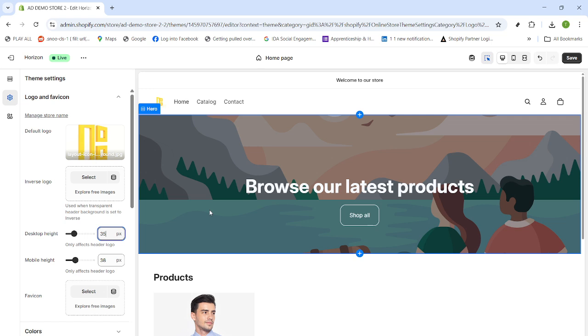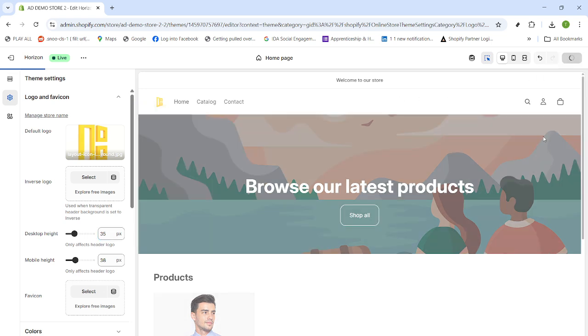When everything looks right in the preview, click Save in the top corner to publish your changes. Give your storefront a quick refresh in a separate browser tab to confirm the logo renders correctly in the live theme.